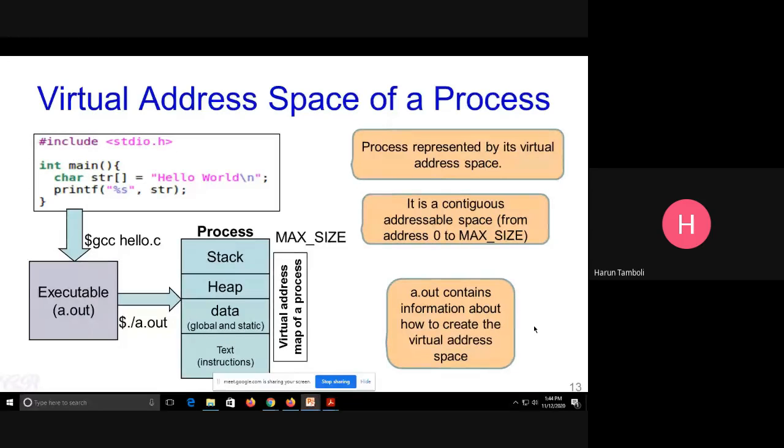Okay, now we will see the virtual address space of a process. When a process starts execution, how is it allocated and used in the virtual address space from the virtual memory? For that purpose, take one example program, which prints hello world on the screen. When it gets compiled, it generates an executable file that is present on the disk.